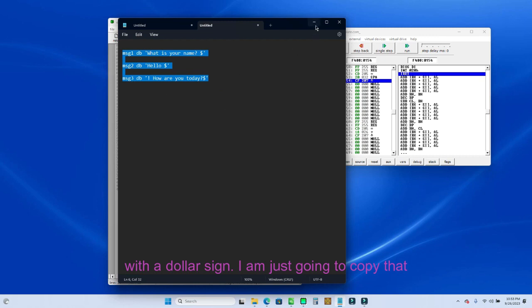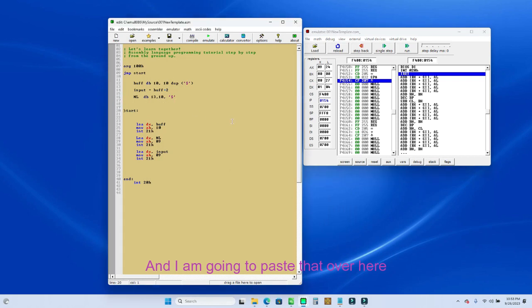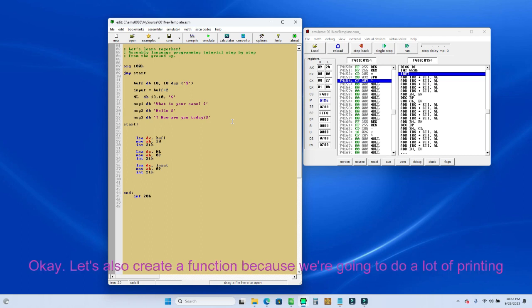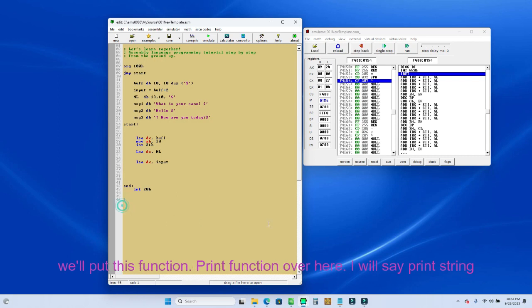I'm just going to copy that, and I'm going to paste that over here. Okay, let's also create a function, because we can do a lot of printing. I'm going to delete this and I'm going to delete that. We'll put this function, print function, over here. I'll say print string colon, and then move into AH 09H, interrupt 21H, and return.